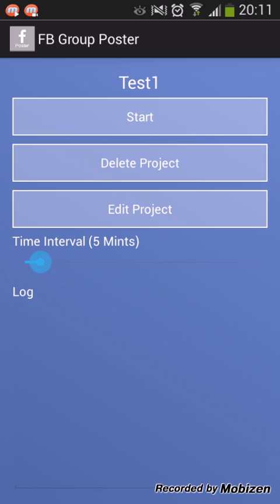Then you can choose the time interval you want your post to be made. Do you want the application to make posts every 1 minute, every 2 minutes, every 3 minutes, every 4 minutes? You choose. But I really recommend you choose a minimum of 5 minutes. For this example, I'm going to just use 1 minute, just for you guys to see how it looks. So 1 minute is here, and I'm going to click on start.